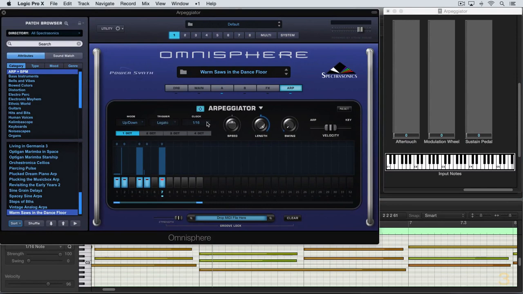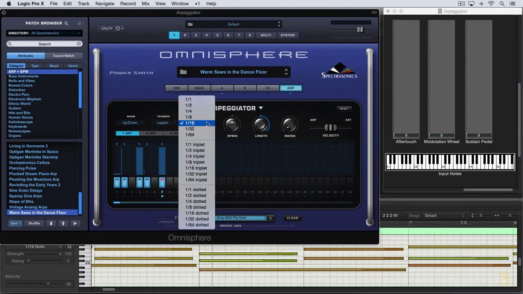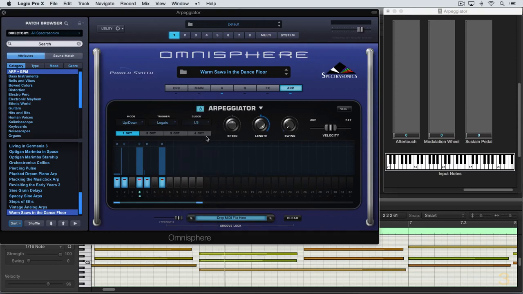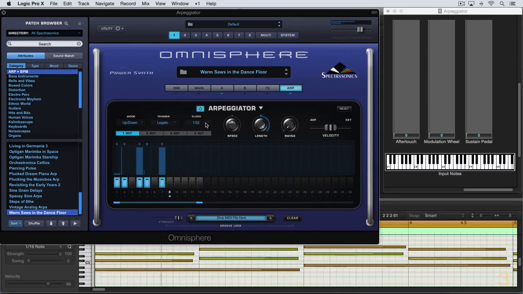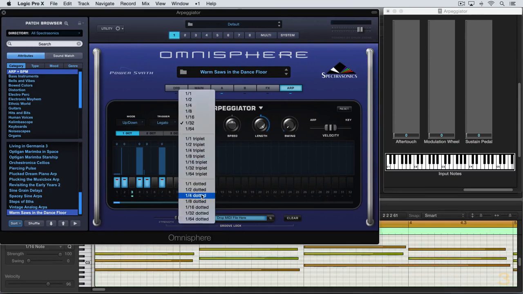Now this determines the rate at which it's going to break it apart. 16th notes are what was set on this pattern, but we can go to 8th or 32nds, or any degree of triplets, etc. Dotted notes as well. Let's go back to 16th notes.